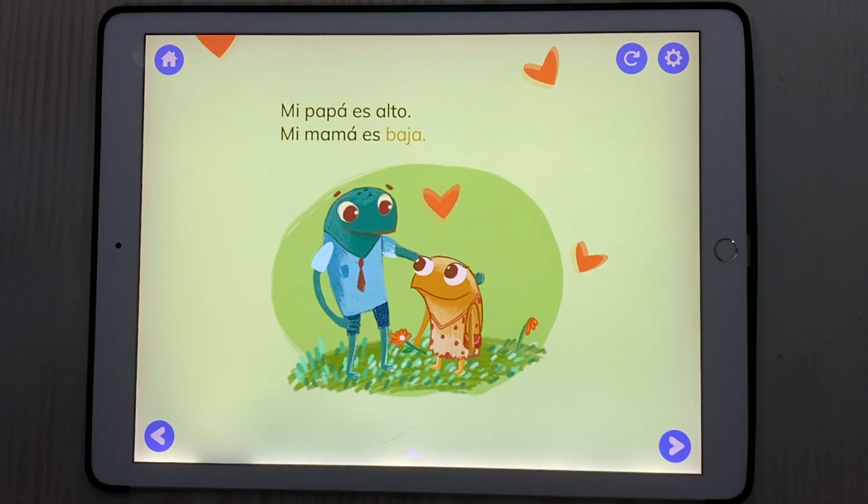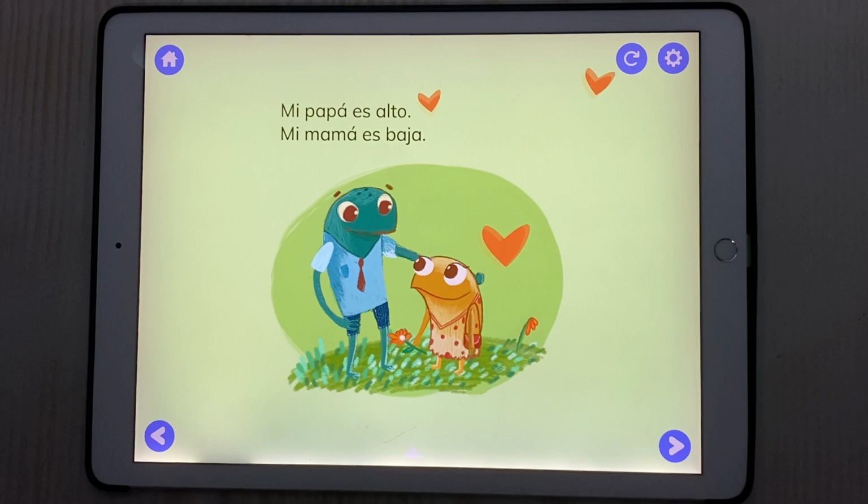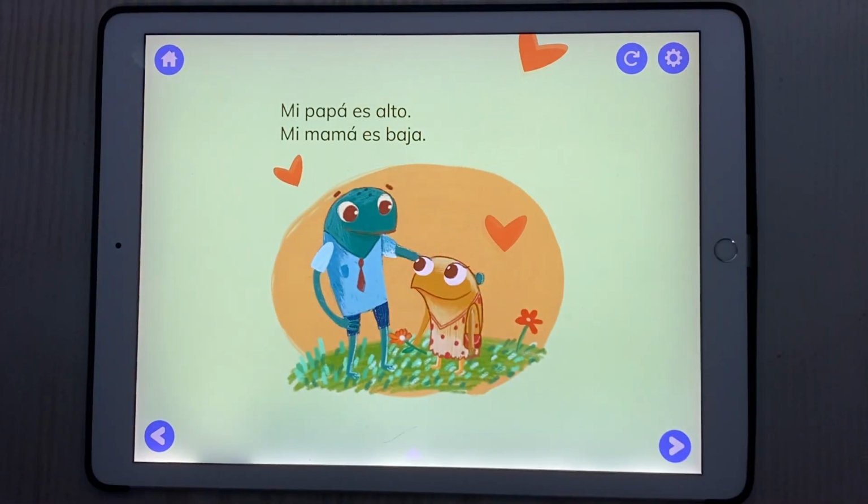Baja, baja, short. Alto, alto, tall. And then you can interact with it in la flor. The flower. In other ways.